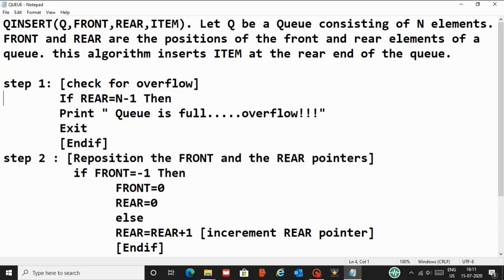So if front is minus 1, then I will reset. It means that there are no elements in my queue and I need to reposition the pointers front and rear to the 0th location, since the element you are inserting into the queue would be the first element and the location of that would be 0, because the location would vary from 0 to n minus 1. So if front is equal to minus 1, front is equal to 0, rear is equal to 0. But suppose this is not the first element and my queue is not full. There is still place in my queue. So what should I do? I have to increment my rear pointer.